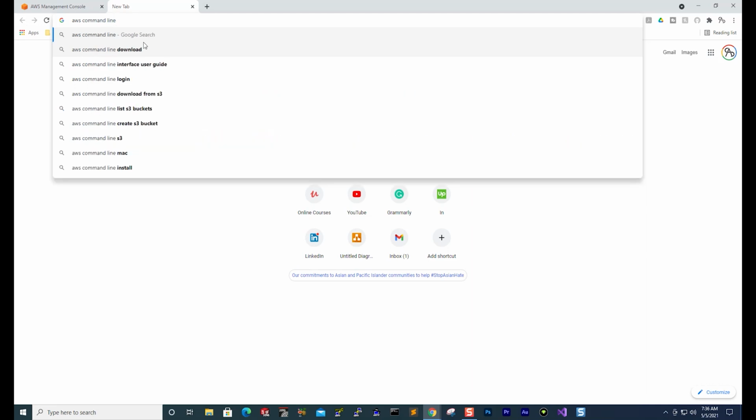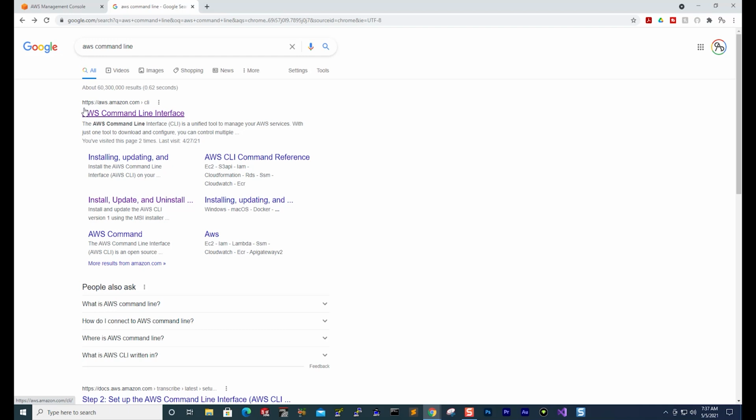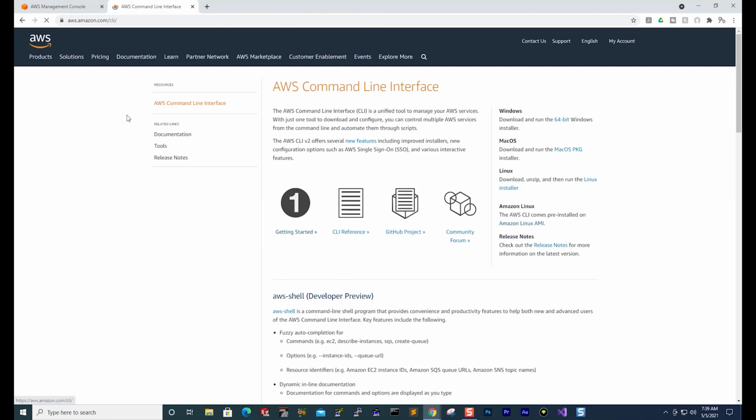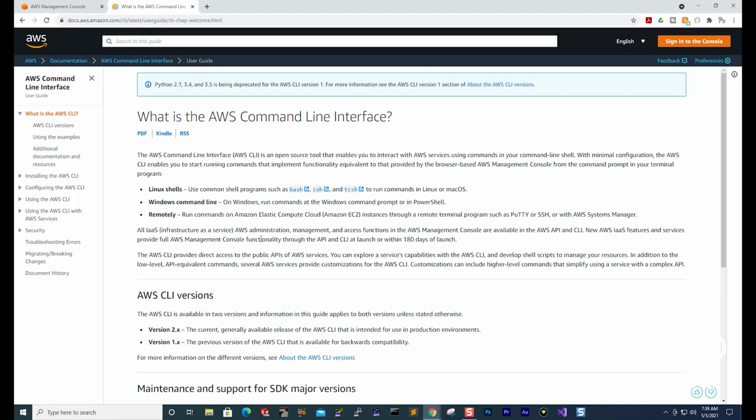And press enter. Under your search results, make sure the URL is aws.amazon.com and the title is AWS command line interface. Select it. Then select getting started. And on this page, on the left side, we are going to select installing the AWS CLI.